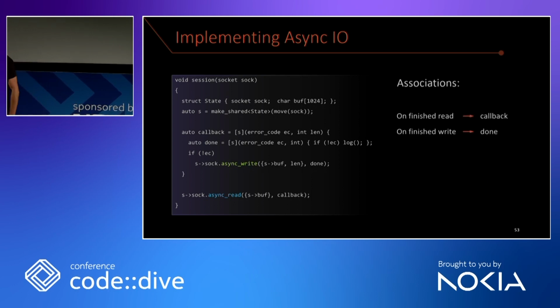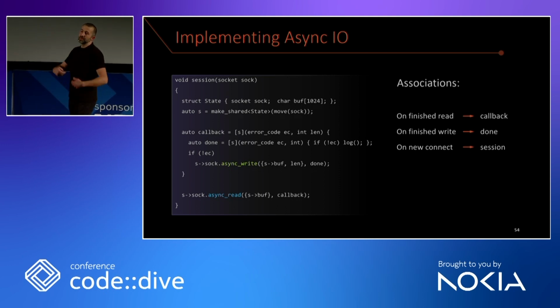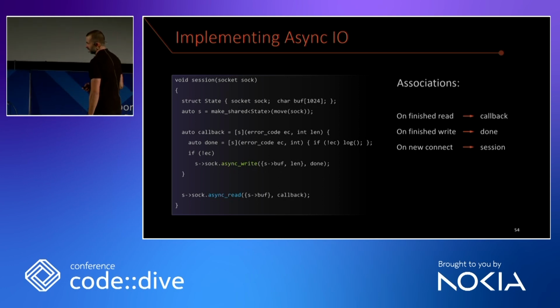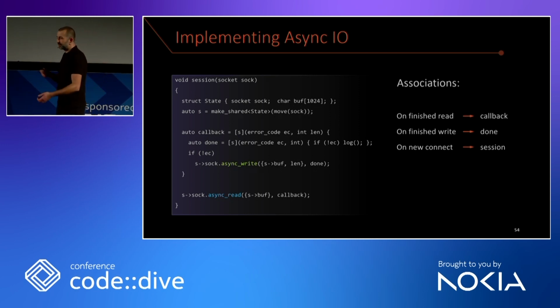And we can see two associations here. One for this on finished read, and the other is on finished write. And there is actually a third one implied, even though we cannot see it here. This entire function session is most likely a callback that we call in response to an event like on connection established. Because those asynchronous operations are viral. If you use them in a server, you probably use them everywhere. So the server will be a lot of those associations of events to callbacks at different levels.